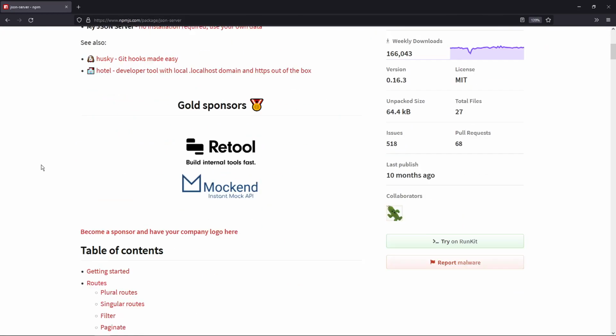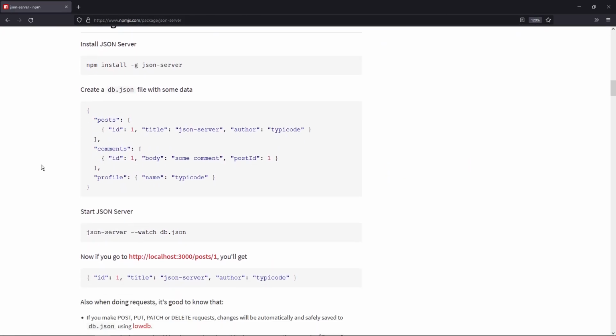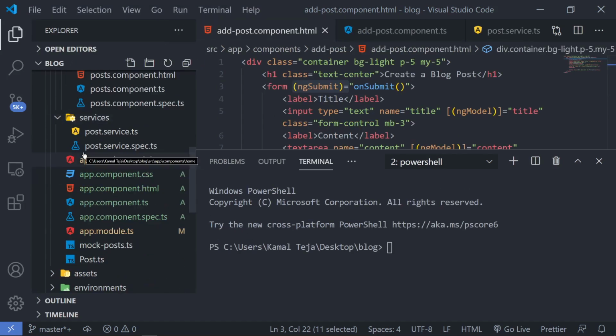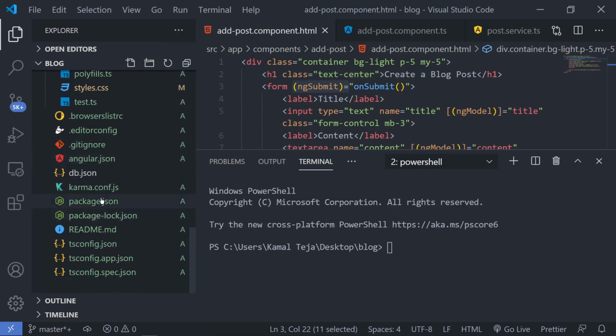If you go to the JSON Server website and scroll down, you'll see this json-server --watch db.json. So either you can copy that and paste it here, or instead of typing this out each and every time, you can create a script and run that script, and that will actually execute this particular command. In order to create scripts, you have to go to your package.json file.